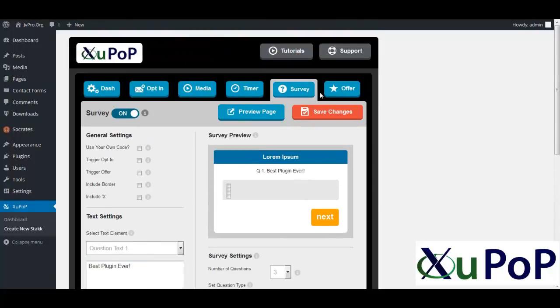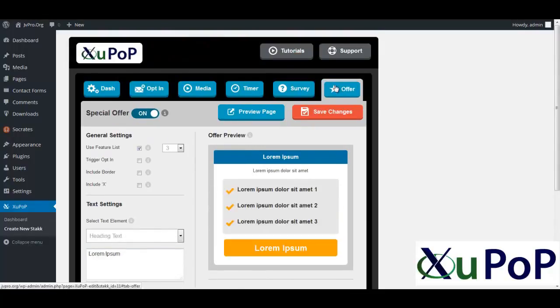Beautiful system. I love using that with CPA offers, by the way. And then again, you've got your straight offer. Nice little pop-up box telling you the features, benefits of whatever you're doing.